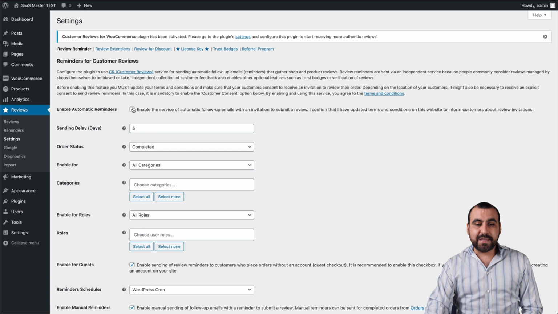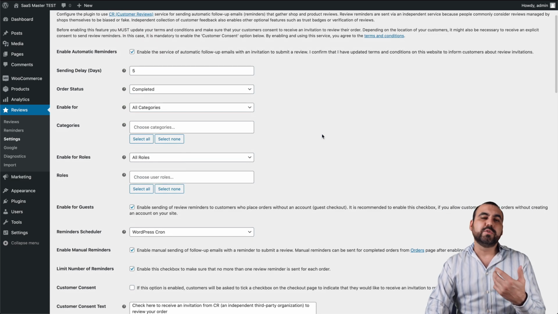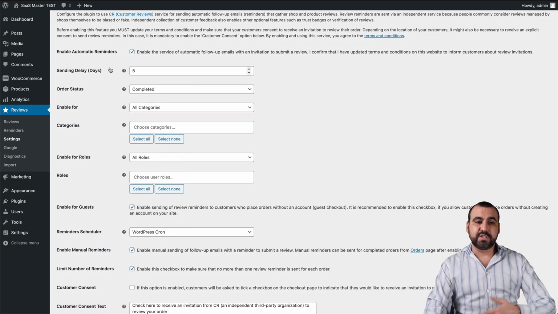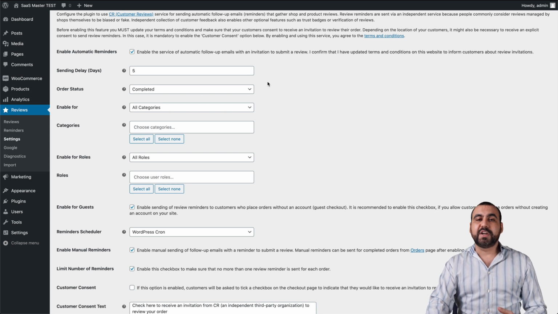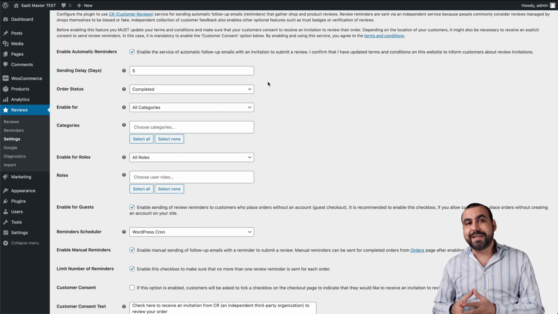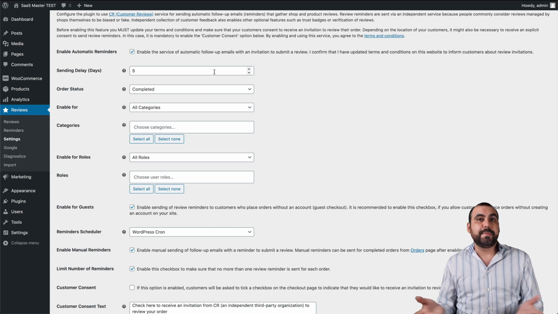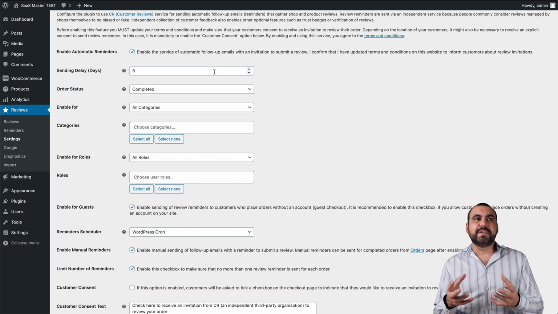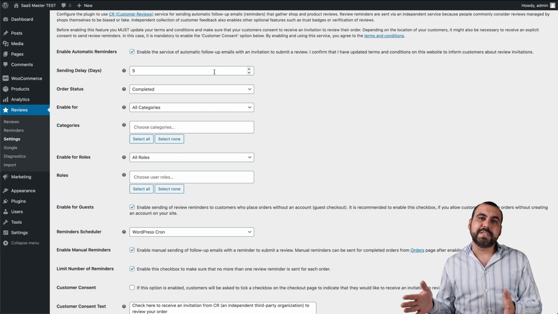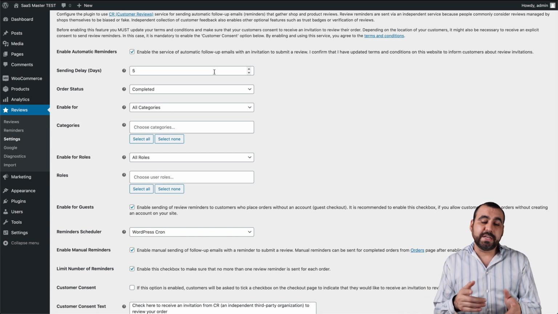You enable it by clicking right here. First, I'm going to show you the most important options, which is first off the sending delay. When someone purchases, when is this going to be sent? This will depend. If it's a virtual product, then you want to send that out quickly, right? Or maybe 30 days, 60 days. Just think about the use cases. If it's a shipped product, maybe you want to give more days. So it's just going to depend on how many days you want to give.